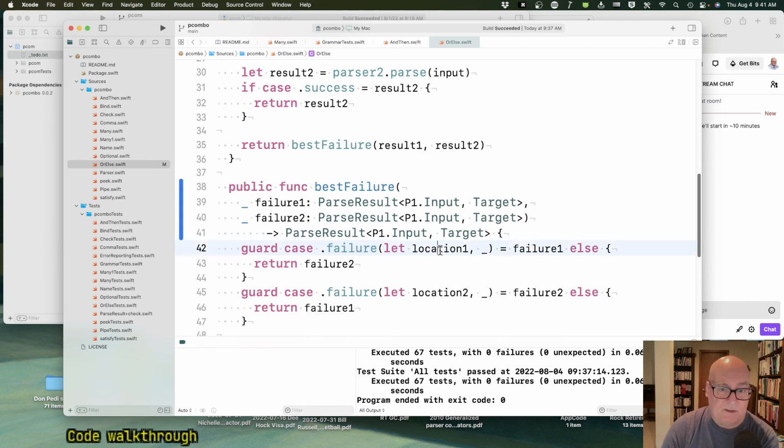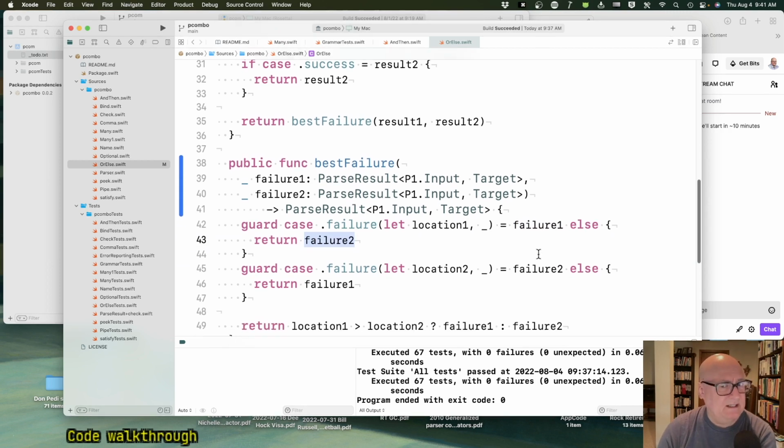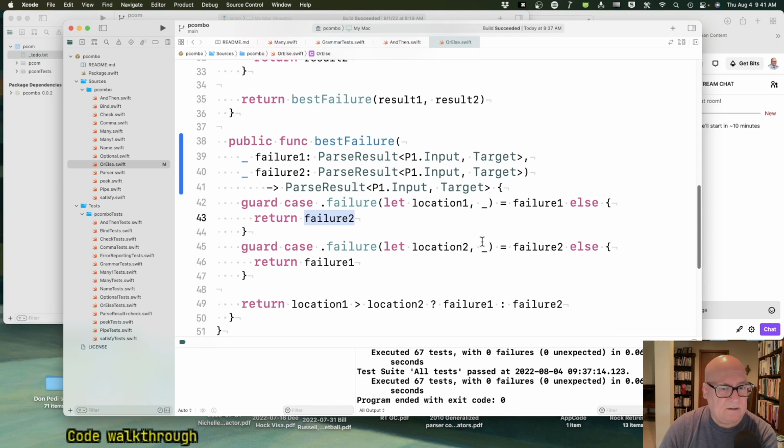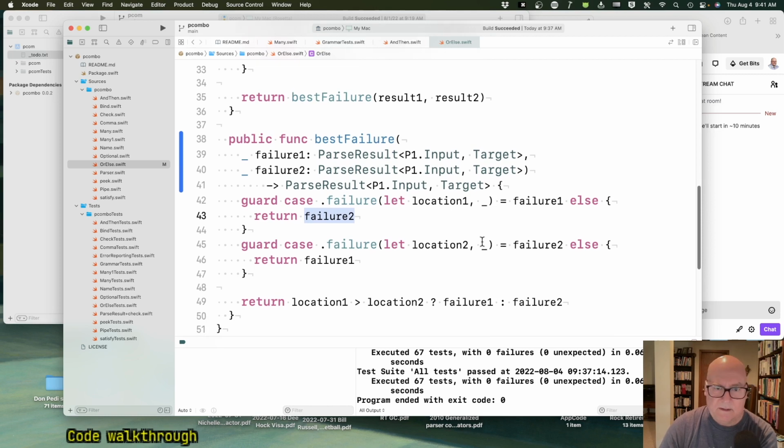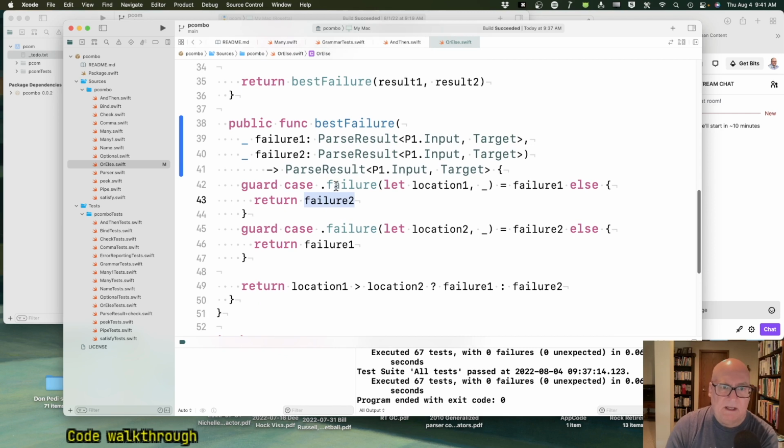We know failure one has to be a failure. If it's not, we're just going to return failure two. This is almost a can't-happen case, because you won't get down here unless it is a failure of some sort. But in any case, to satisfy the compiler that it really is a failure, we've pulled out the two locations and matched it as being a failure.